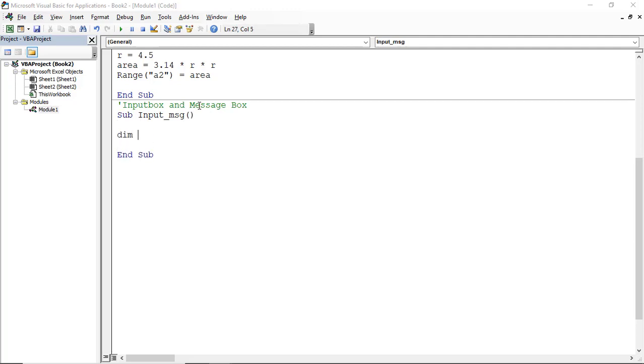So Dim x as Integer, x is equal to InputBox, "Enter x value". Here there are two boxes, input box and message box. Input box means to read the data from the keyboard, and message box means to display the result output as a pop-up message. So if you want to display anything, we'll use message box, and if you want to read the data from the keyboard, we'll use input box.